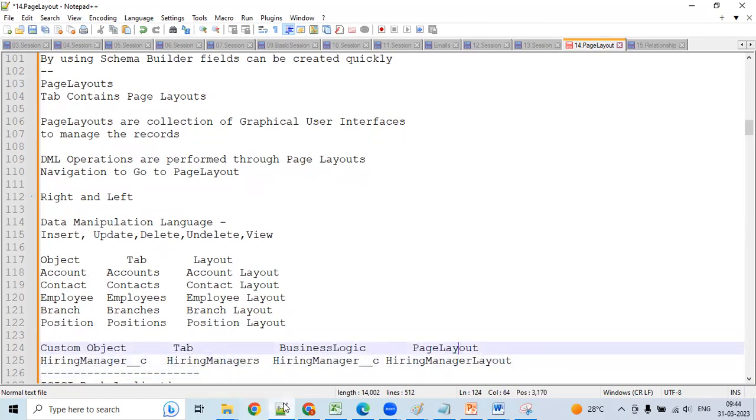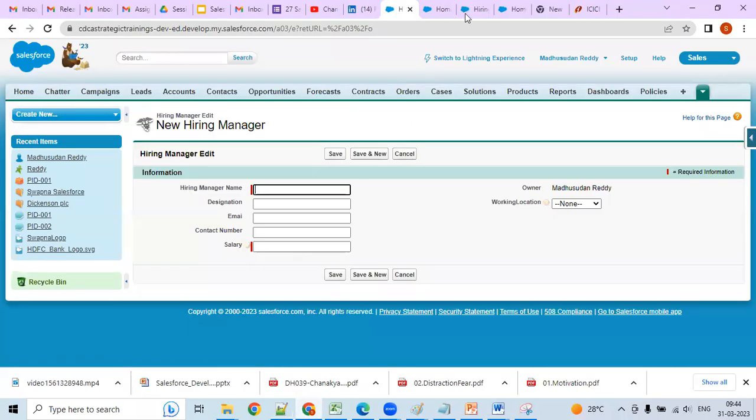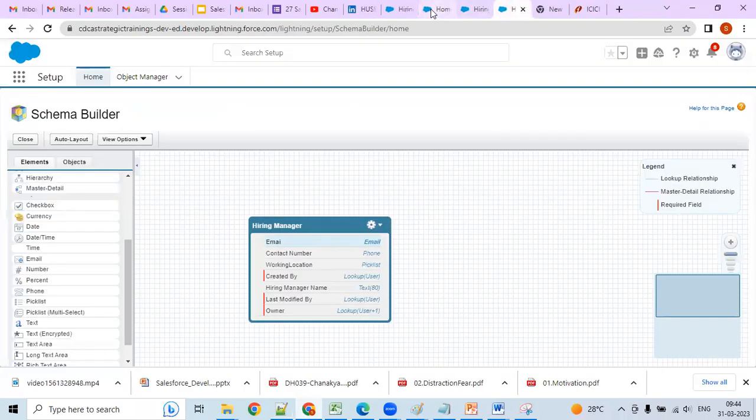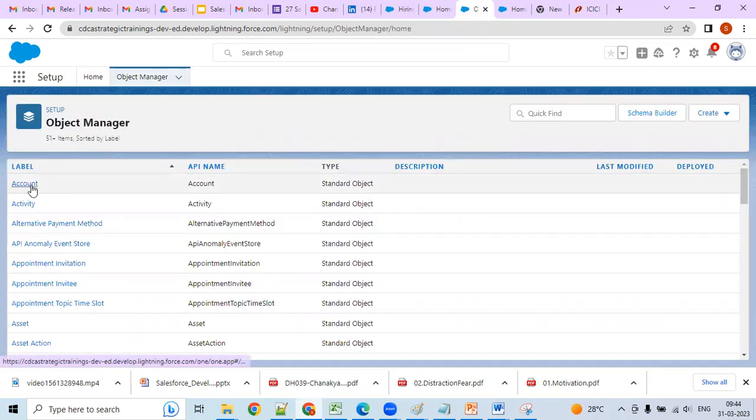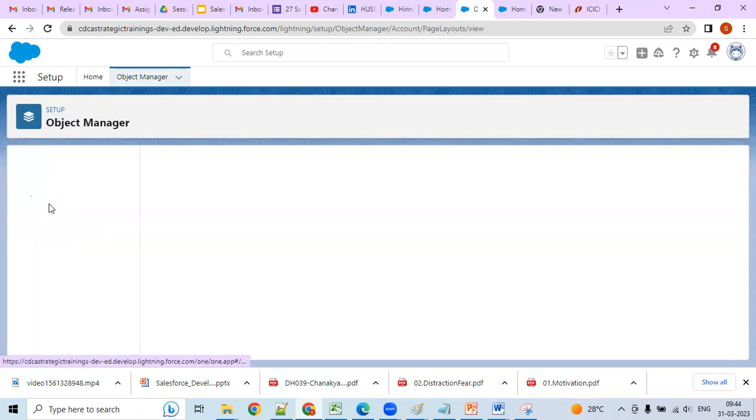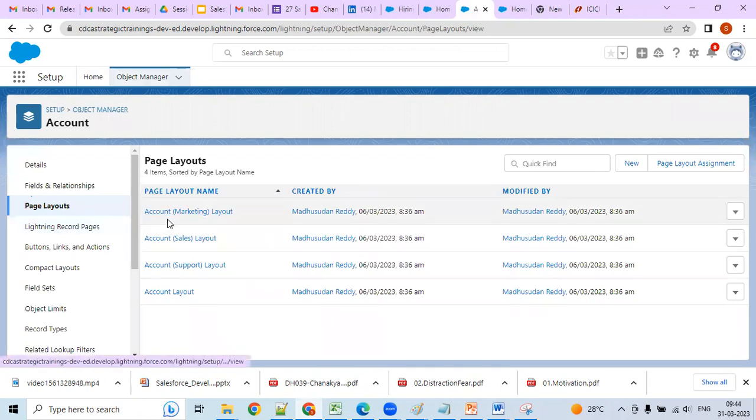What is the page layout for the account object? Go to the Object Manager, go to a standard object, and check the page layout. What page layout does it have? Account Layout. See? When it was created: 6/3/23, 8:23 p.m.